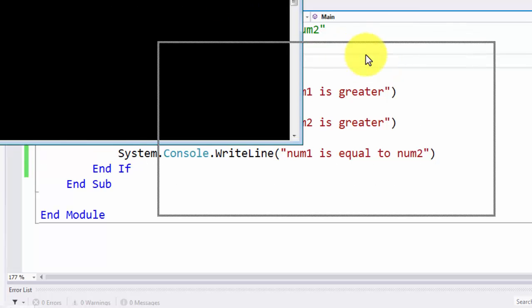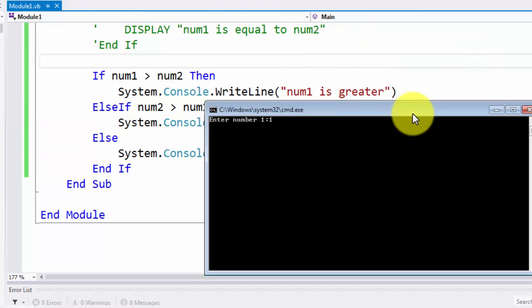So here I am at number 1. I'm going to enter 100.4. And for number 2, I'm going to enter 100.39. And then it comes back and says number 1 is greater, which is exactly the case. 100.4 is greater than 100.39.